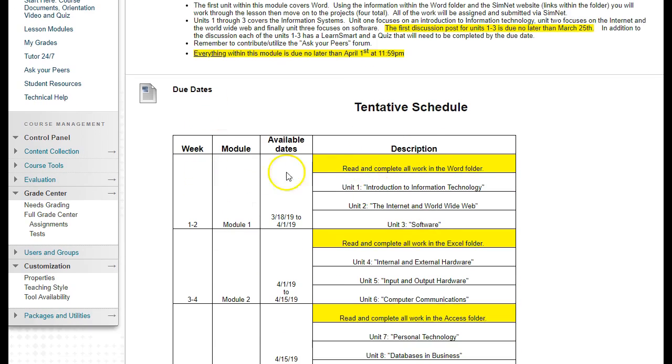Notice that the lesson modules, for lessons 1 through 3, are open in 2-week blocks, and these are firm due dates. Everything within that module is due by this date, and everything opens up on this date right here. So notice that right now I have them all due on a Monday. 4/1/19 is Monday, April the 1st.